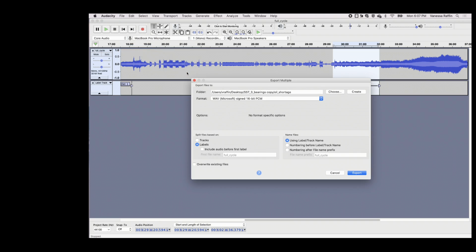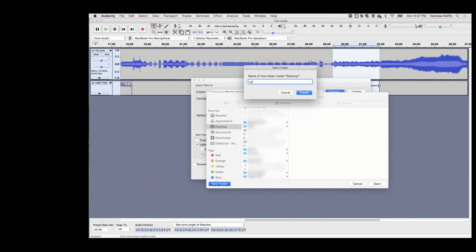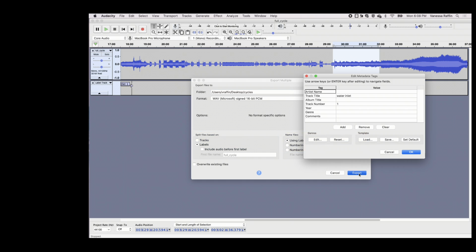You can choose where to store these files. Here, I am going to create a new folder to store them all. Again, make sure to choose the format WAV and 16-bit PCM. I select Split Files based on labels and Name files using the label name, and now I am ready to export.